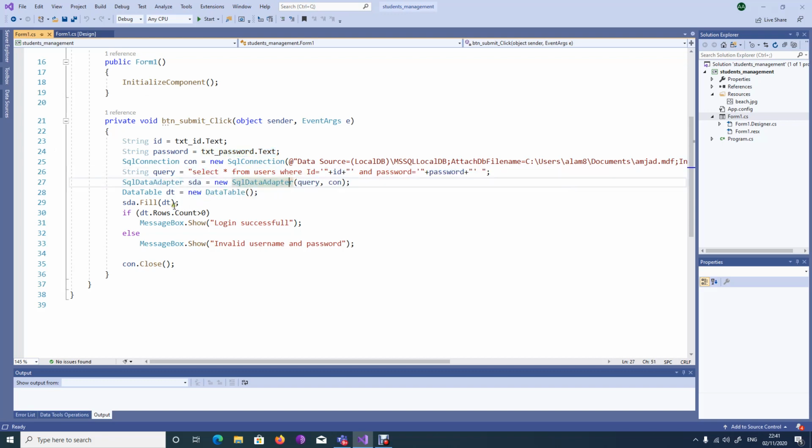Once you search, I'm telling it to fill the data in this data table and count the number of rows. If the row count is more than 0, that means the result comes up, the ID and password were in the database and are correct. So we'll say login successful, and else invalid.